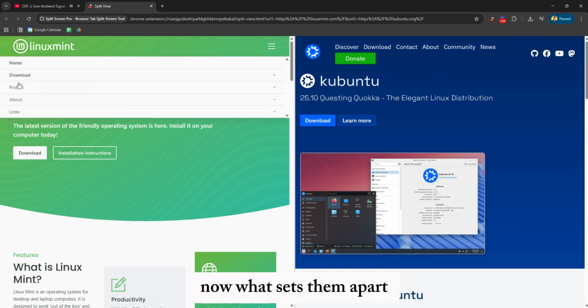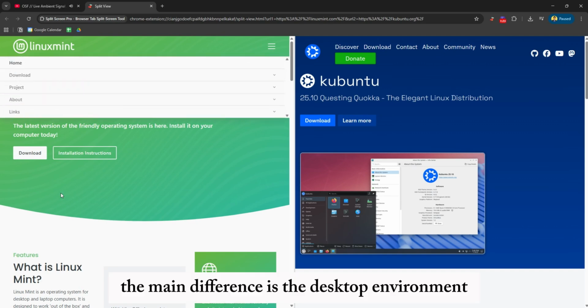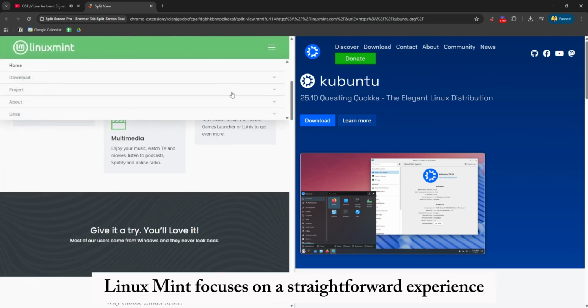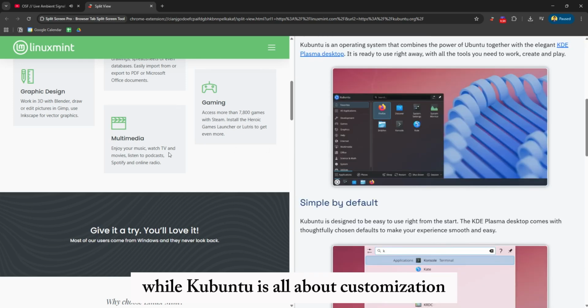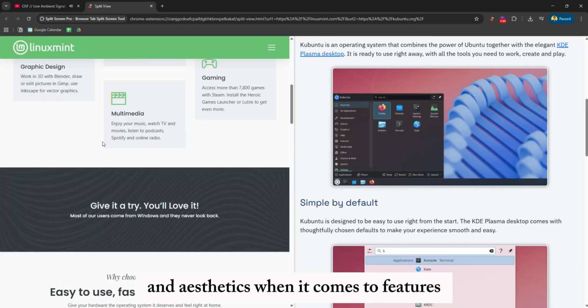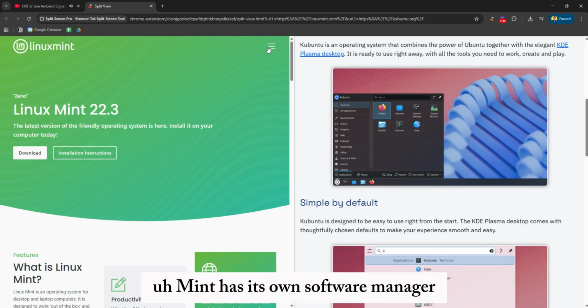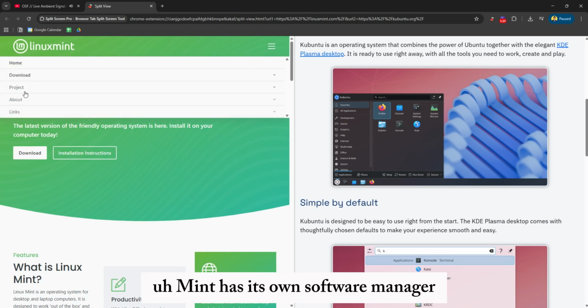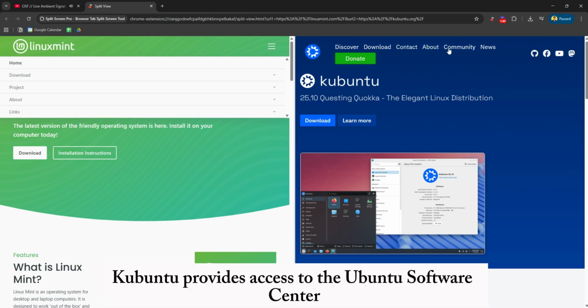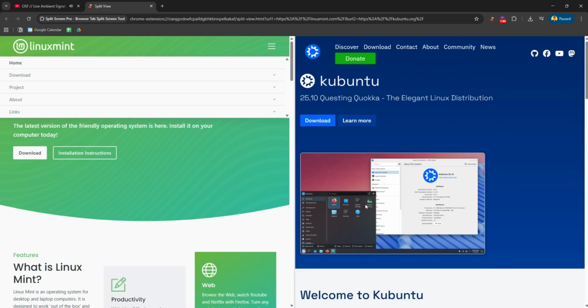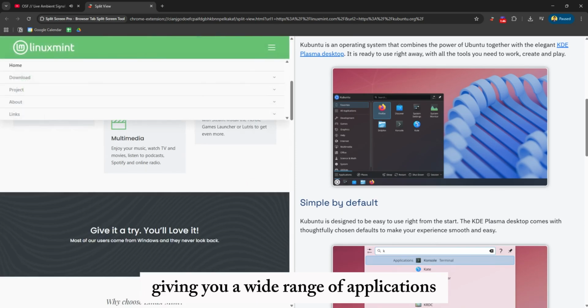Now, what sets them apart? The main difference is the desktop environment. Linux Mint focuses on a straightforward experience, while Kubuntu is all about customization and aesthetics. When it comes to features, Mint has its own software manager, which is user friendly. Kubuntu provides access to the Ubuntu Software Center, giving you a wide range of applications.